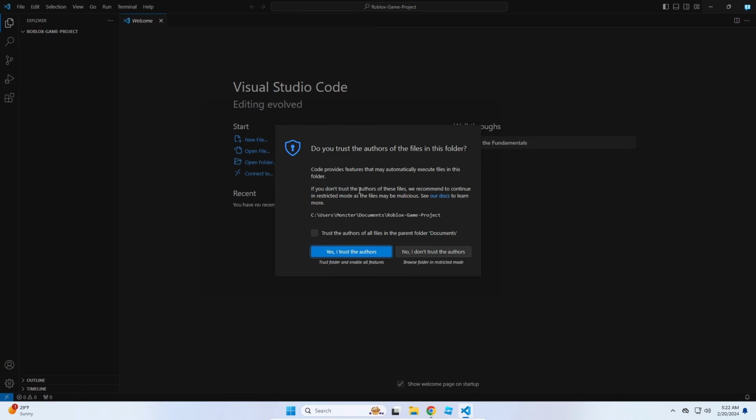As we're opening this folder, you might see a warning here asking if you trust the authors or not. I'm just going to be completely honest with you. I've never clicked no, I don't trust the authors.